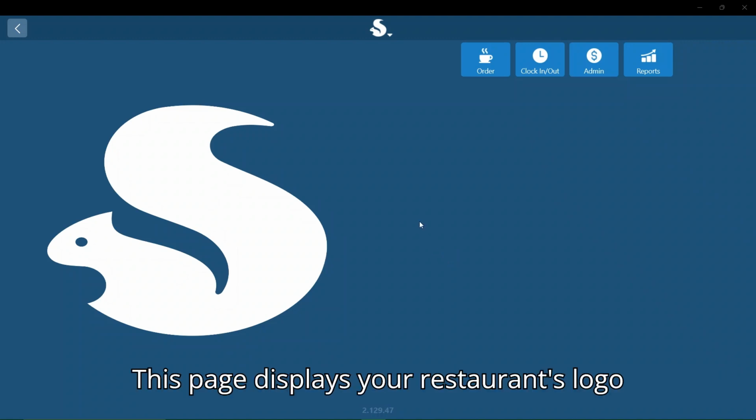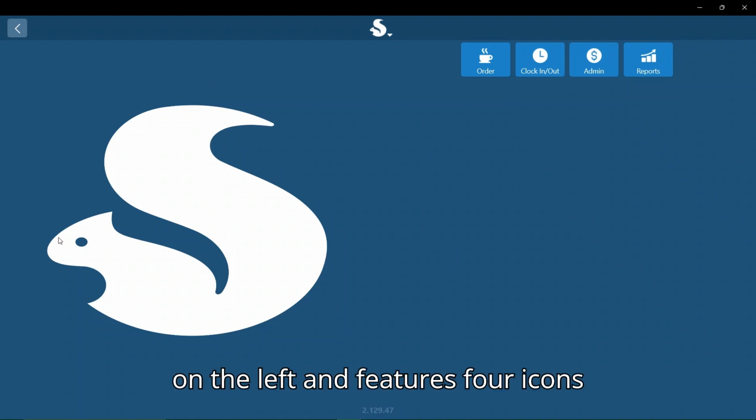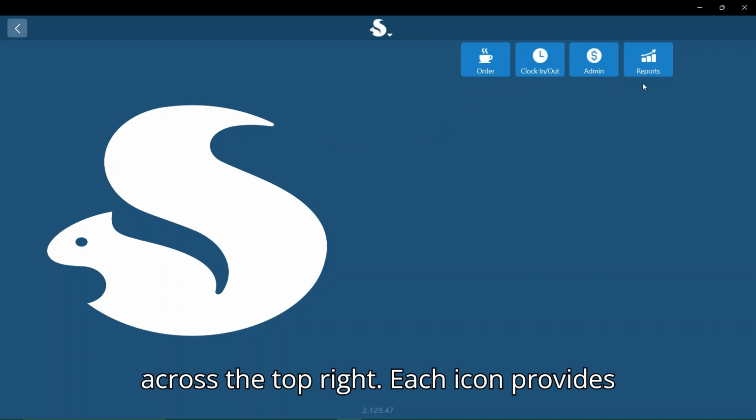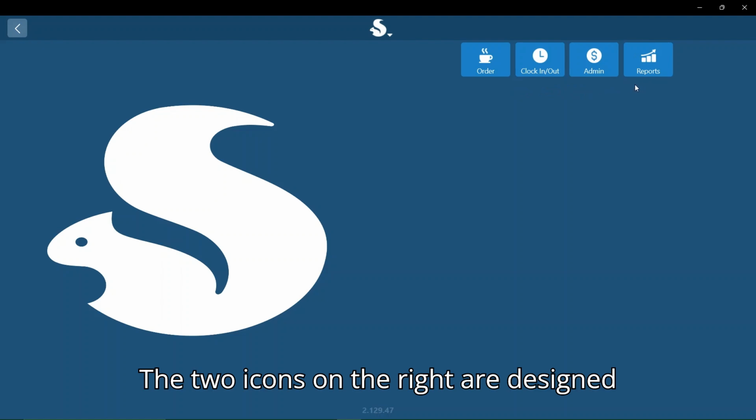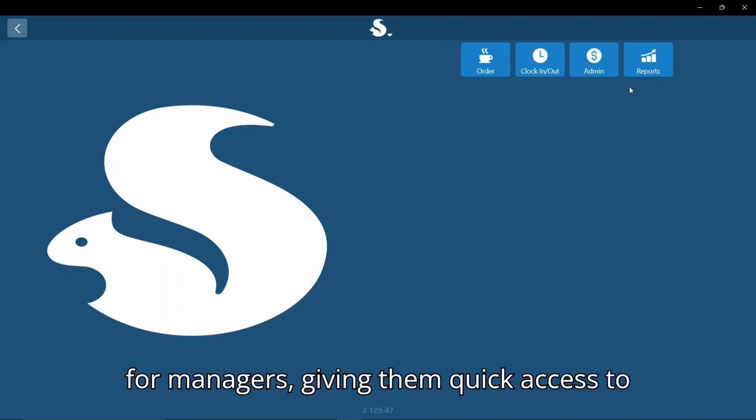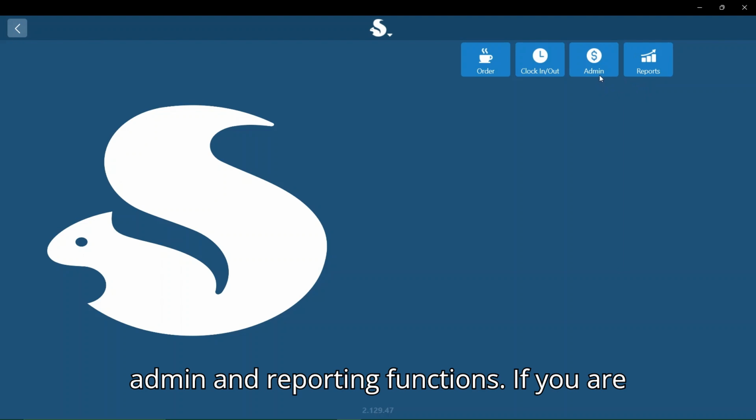This page displays your restaurant's logo on the left and features 4 icons across the top right. Each icon provides a shortcut to different login options. The 2 icons on the right are designed for managers, giving them quick access to admin and reporting functions.